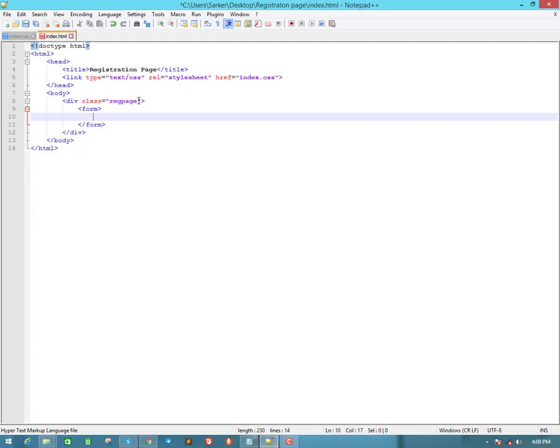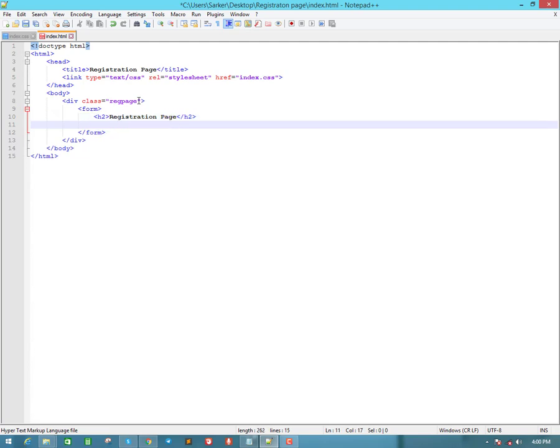In the form I'll create an h2 tag. In the h2 tag I'll write registration page, and I will create a p tag. Paragraph tag: first name.